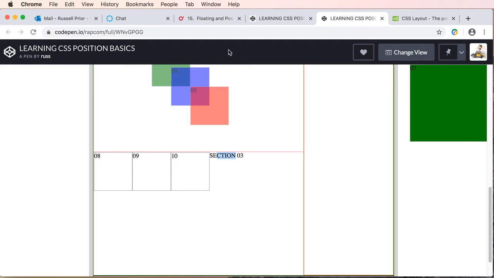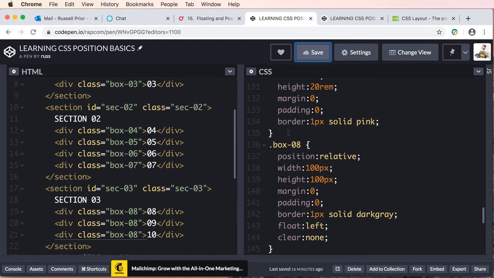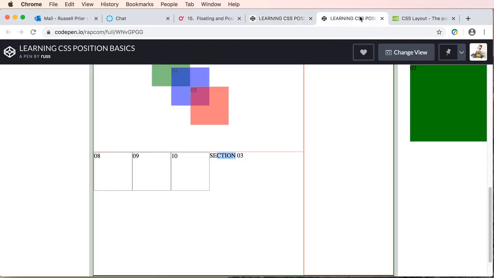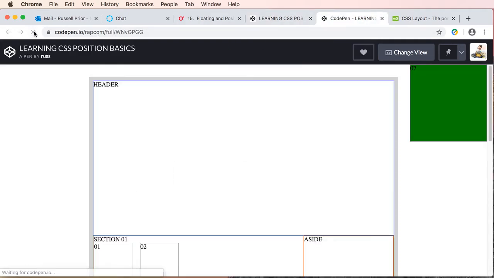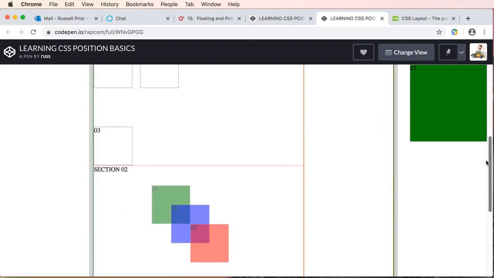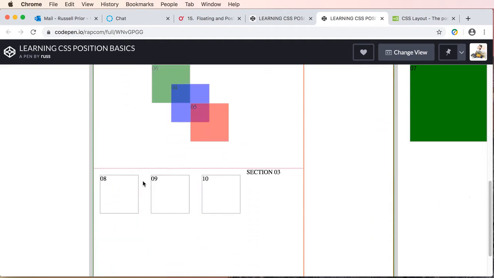But anyway, let's go back to our code, and on box 8 we will set margin of 1 rem, and we will save. And you can see how you can get your layouts to take on a grid sort of appearance. Now, I'm not going to worry about this section part being here right now. We'll deal with that in a little bit.